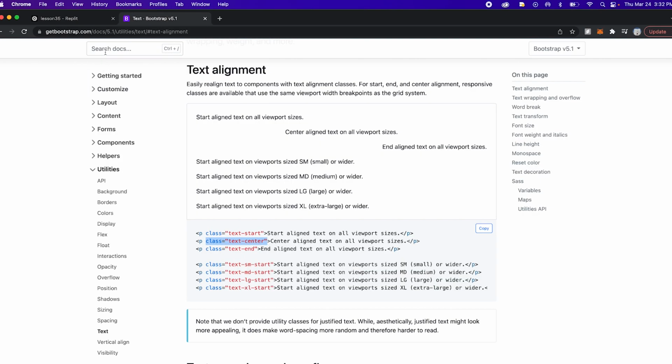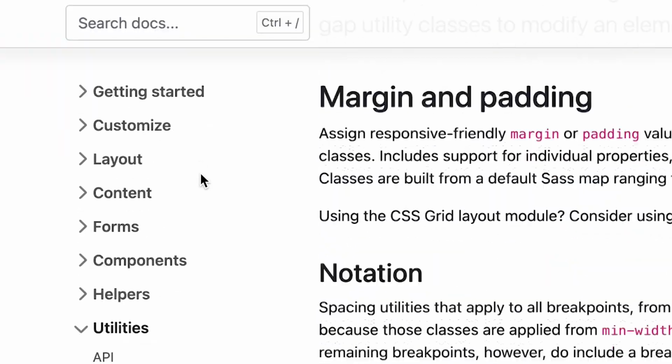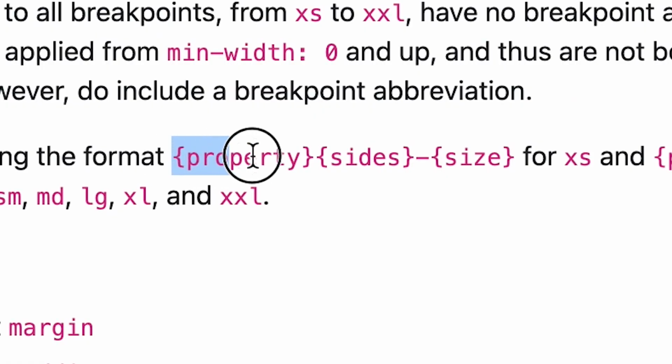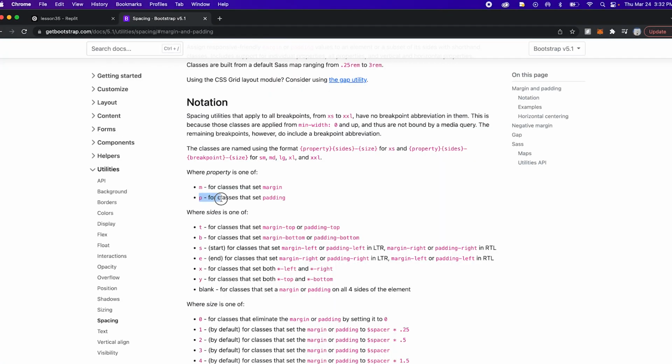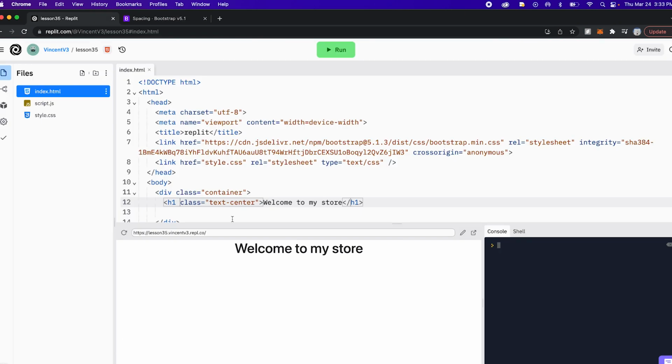So let's go back to Bootstrap. Let's type padding. And let's click the second one. Cool, so it looks like we just need to follow this format, property, size, dash, size. So the property is P for padding, and we want Y so that we have padding for the top and bottom. And for size, let's go with 3. So let's go back, add a space and type py-3. And now let's click run. And that looks a lot better.